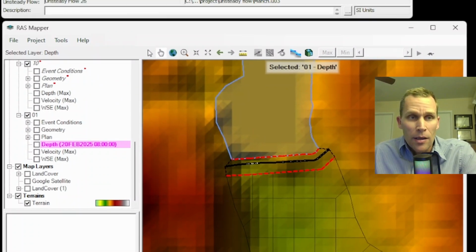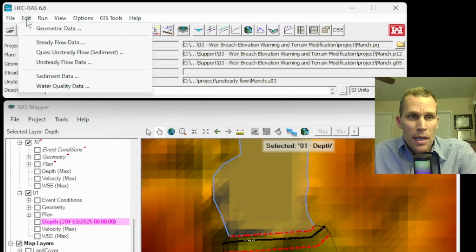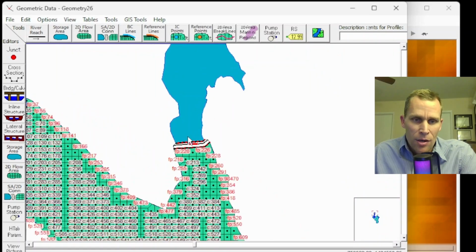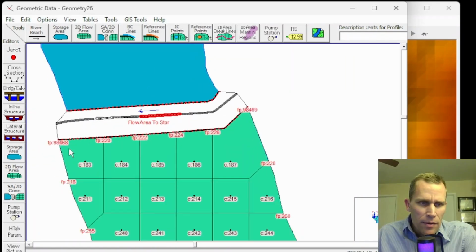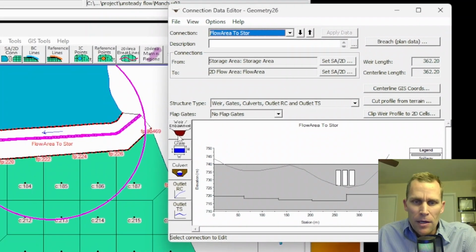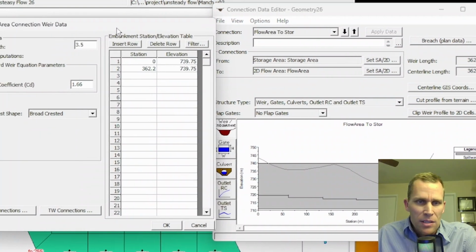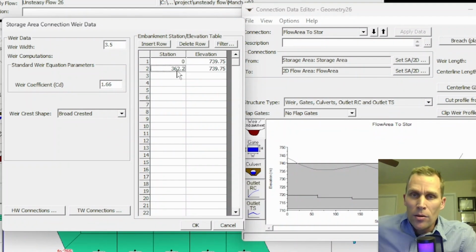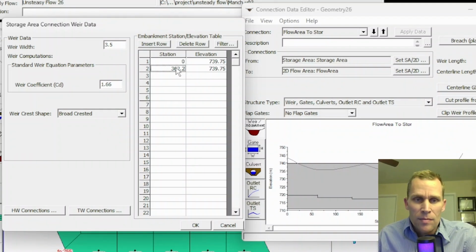But before then, I'm going to go over to the geometric data editor, edit geometric data. I'm going to go ahead and zoom in. It's the north end that we're focused on. All right, so I got that right there. I'm going to click on the storage area 2D connection. This is our only storage area 2D connection on the map. And if I click on Weir and embankment, we see that the top elevation is 739.75, and it has a total length of 362.2. And this model is in metric units, so all of these stations and elevations are in meters.